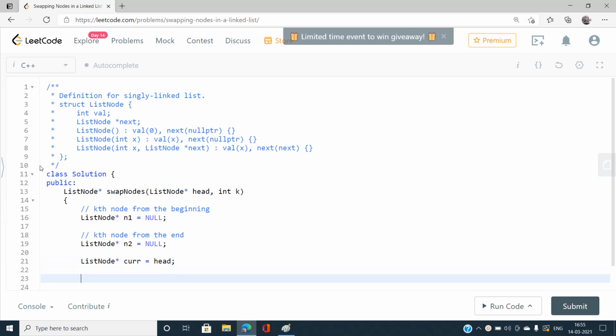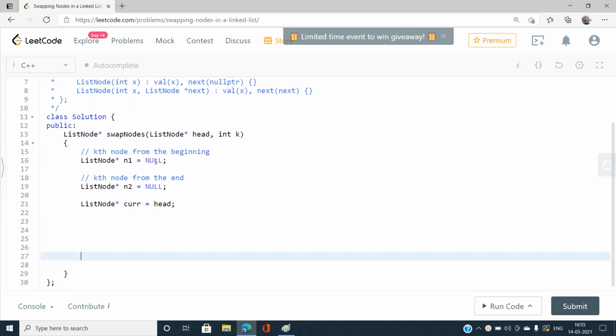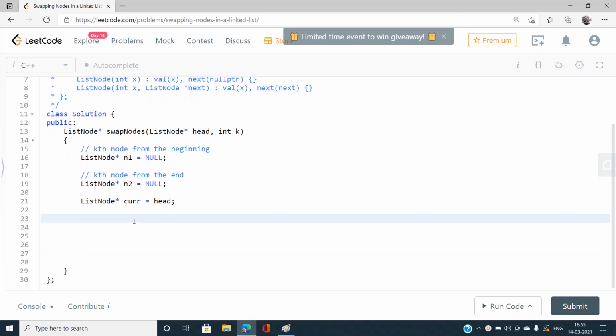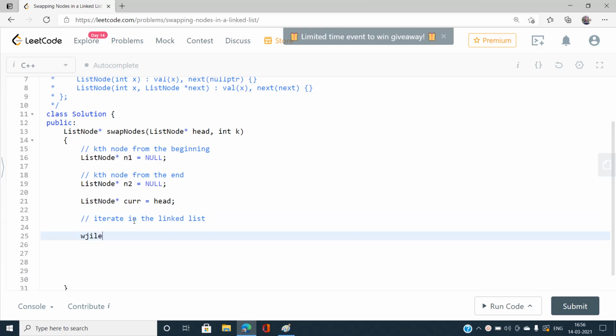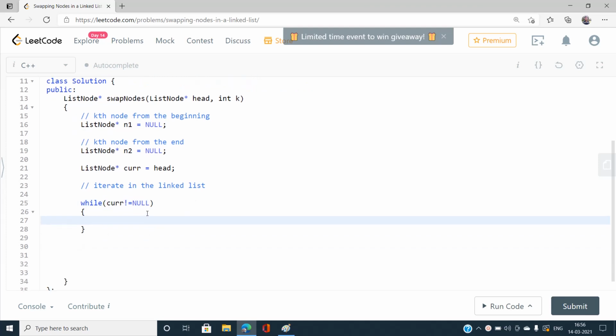Now, let's iterate in the linked list. I'm going to write first in comments: iterate in the linked list. While current is not equal to null, let's decrement k every time.